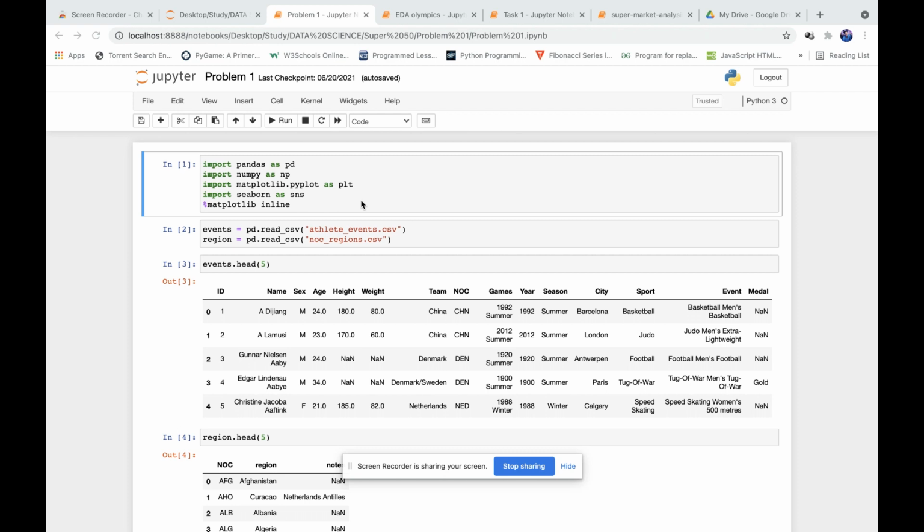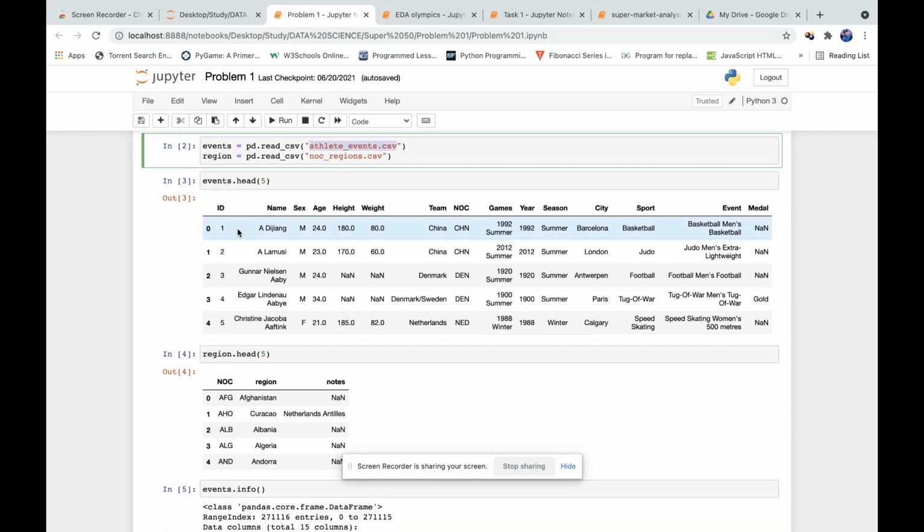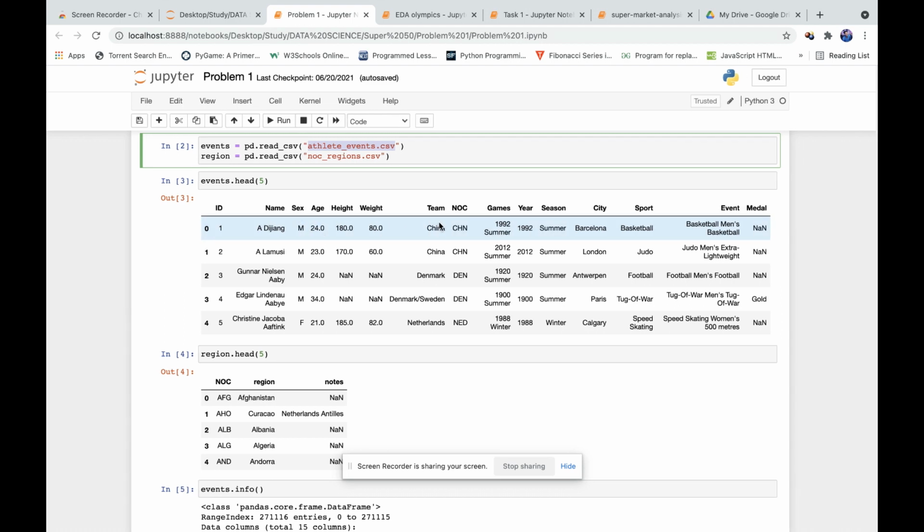In this project, we have the Olympics dataset of all the Olympics held in a time span, and here we did the necessary imports to read the data. Then here we are reading the CSV file for the Olympics, and our file contains entries like the name of the athlete, gender, age, height, weight, team to which it belonged.